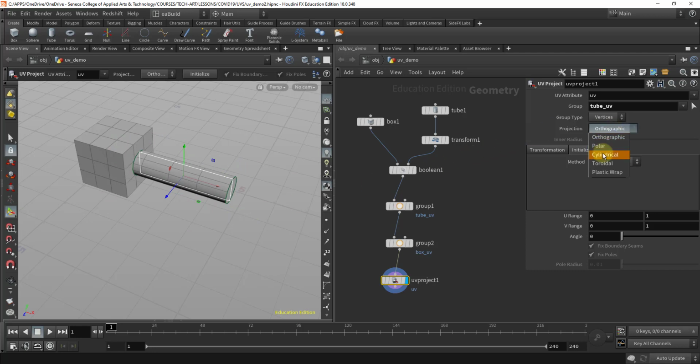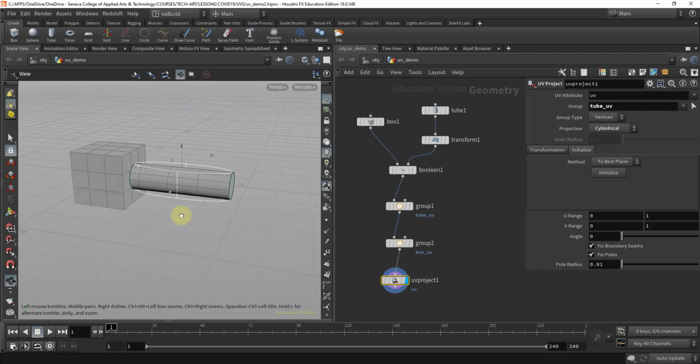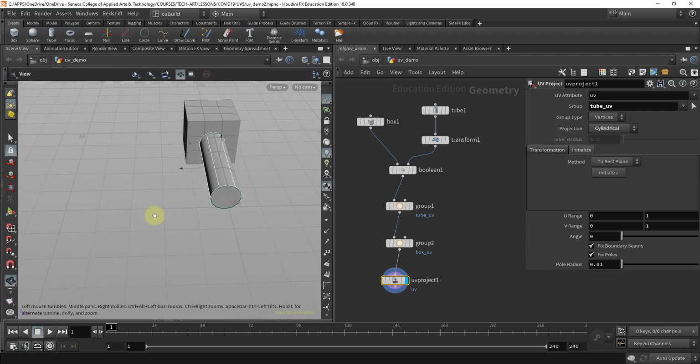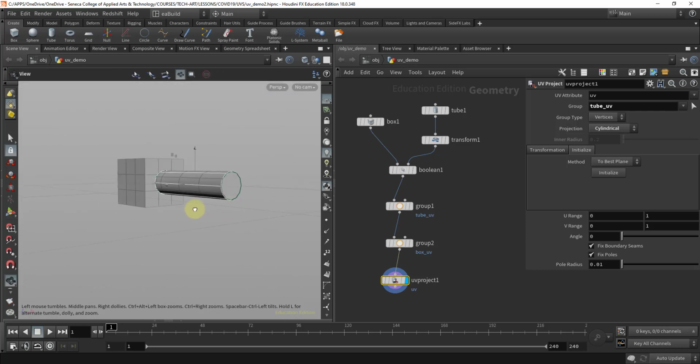What I want is a cylindrical projection. So under projection, select cylindrical, and now you're going to see the shape. Again, this will happen. Sometimes you'll forget the order like I just did right now, which is completely okay. And you can go back and re-click initialize, and there we go. So it fixed the UV setup on our cylindrical part of the shape.